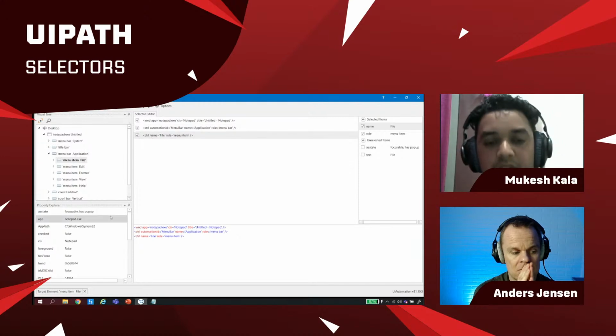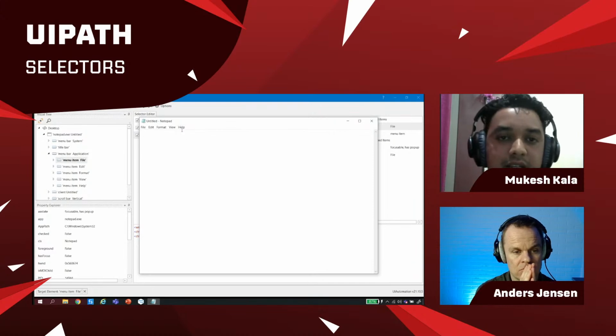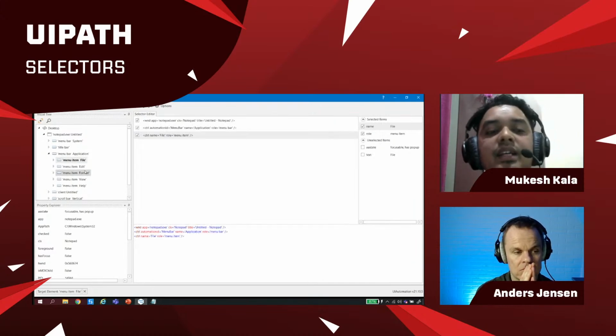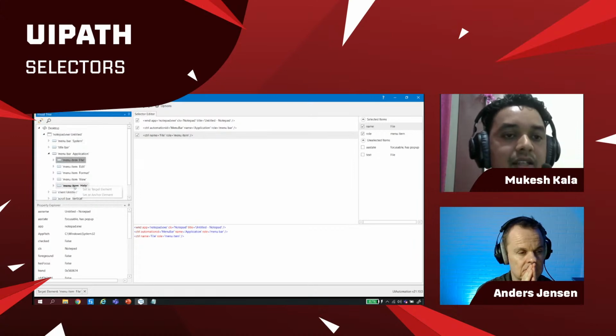Now tomorrow I want to create a selector for the help button, let's say for this one. I do not want to go and recreate the selector again. Rather, I can come into this and just right click here, set as target element. And you can see that this selector has now been changed to the help one. So now this one is for the help.